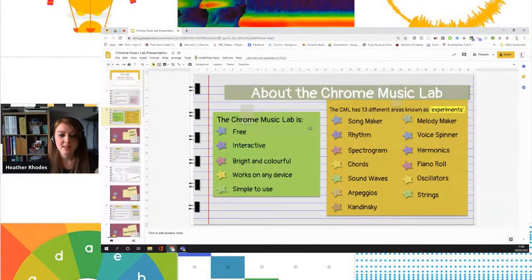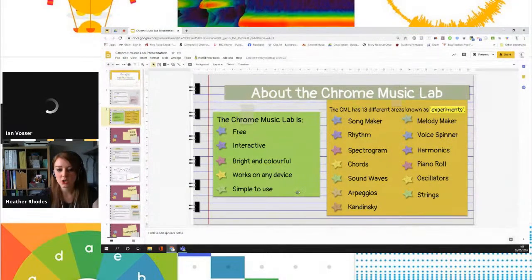The Chrome Music Lab is, and I've just broken it down into some points for you, free, and entirely interactive. Again, like I said about colours, it's really bright and colourful, and a really good benefit here is that it works on more or less every device you can think of. I've not had very many issues with pupils saying they're not able to access this unless, for example, they're using Internet Explorer. But that's the only issue that I've run into to date. And the fact that it's really simple to use, although I'm giving most of my classes instructions.